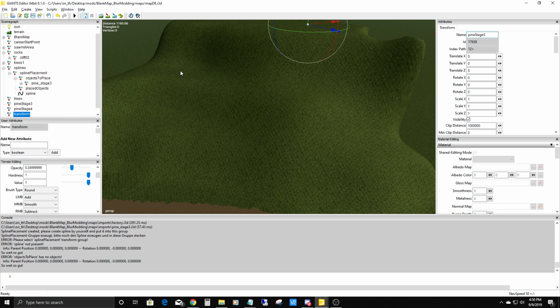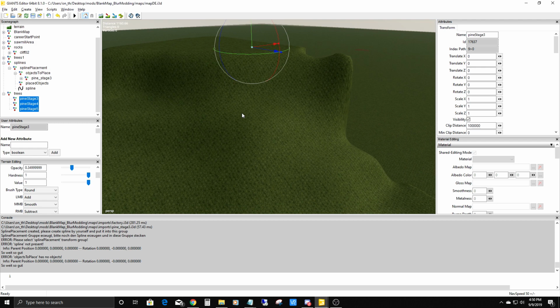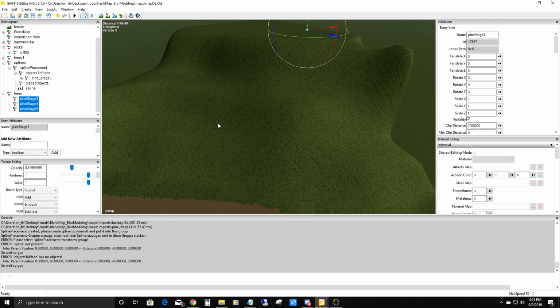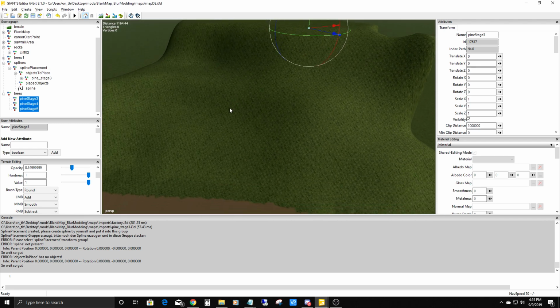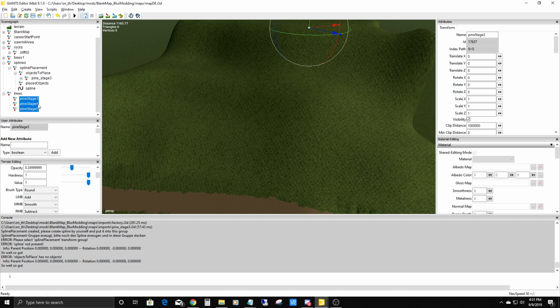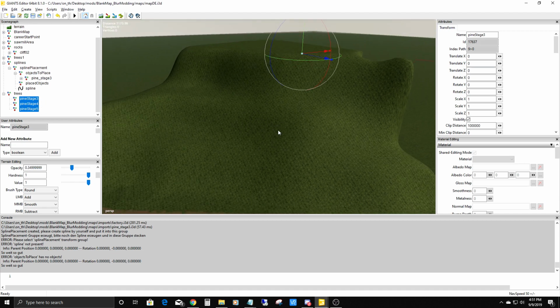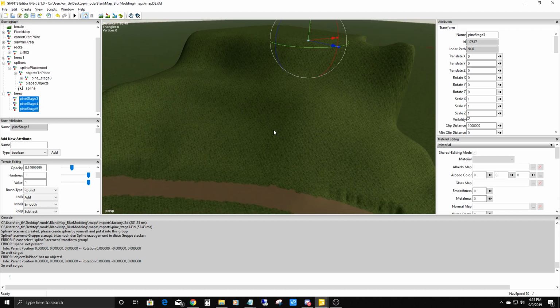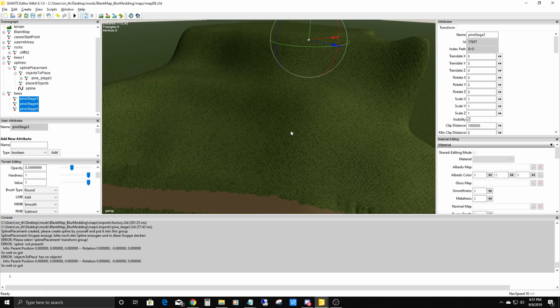Pine Stage 5. Okay. So we got those 3. Let's cut those and paste them into the trees folder. I'm going to show you how to make trees of different sizes. We got pine stage 3, stage 4, stage 5, and we can place them all at once. How awesome is that? Alright, so check this out.